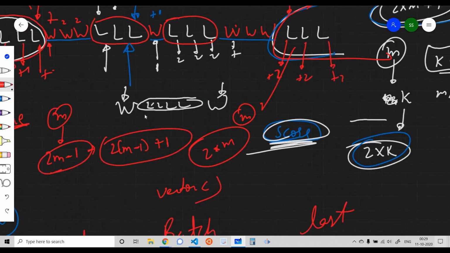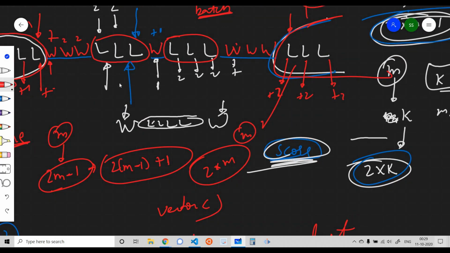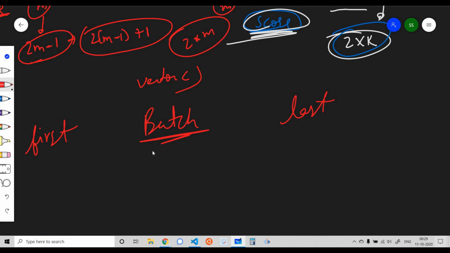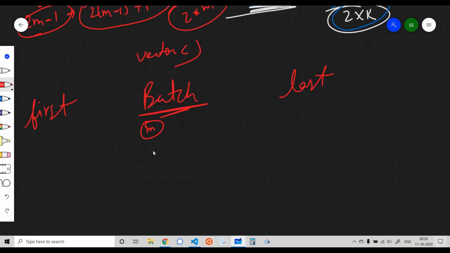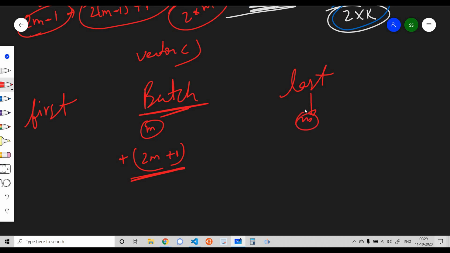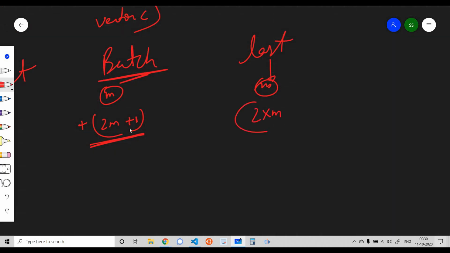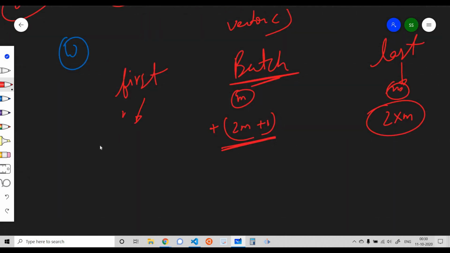But whenever I'm changing a batch, I called a set of consecutive L's a batch when I'm having a W on both of its sides. So if I change all the L's into W's of a batch, and suppose there are M L's in a particular batch, then I would be getting 2 into M plus 1, and I would be adding this term to my score. And if I change M L's into W's in the last section which I had explained, then I would be adding 2 into M to my score. Similarly here, if I change M L's, I would be adding 2 into M to my score.